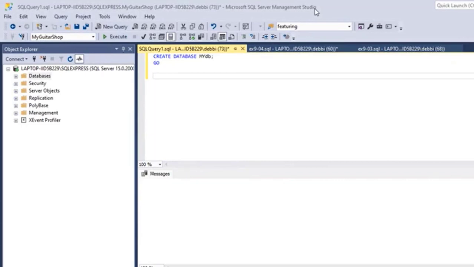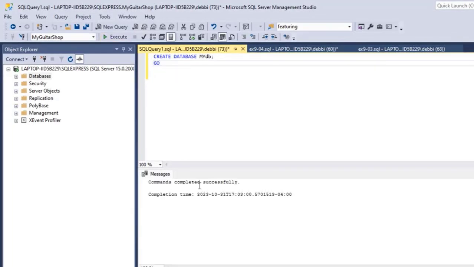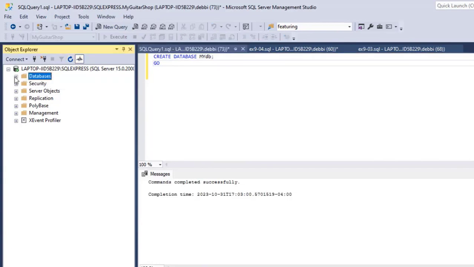I have just a test SQL Server on my computer, and I've created a new query. And here's the command to create a database. The command go means do it. It's kind of like our db.execute. And it said it's completed. If I refresh my object list, you will see there is my DB.